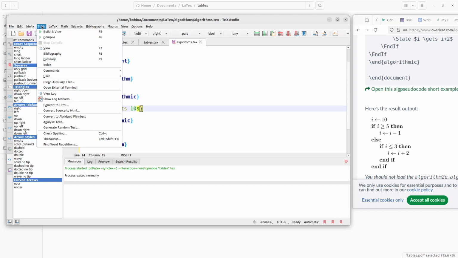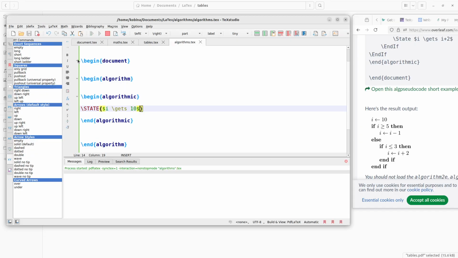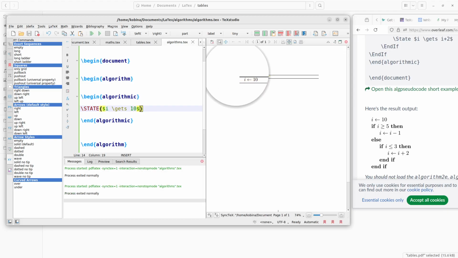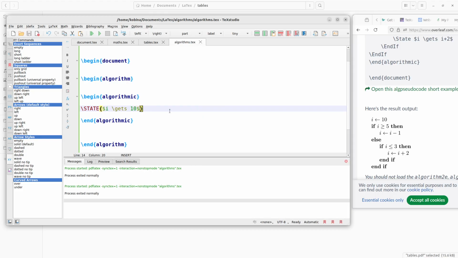Now let's go to tools, build, and view. And we see it here. Okay, so I gets 10. That's what we have here. All right. Now we are going to expand it. So let's look at it. Let's go to the next line.